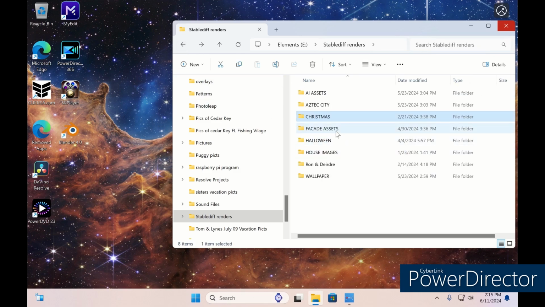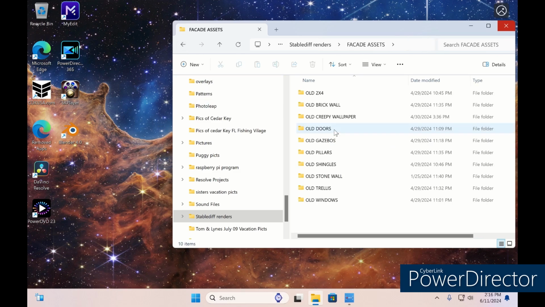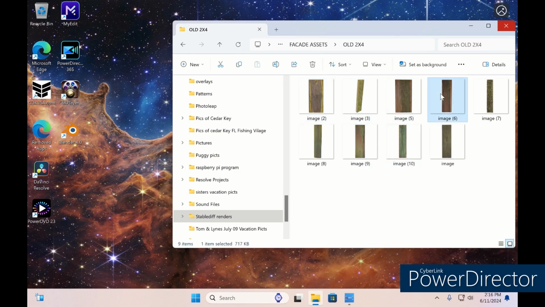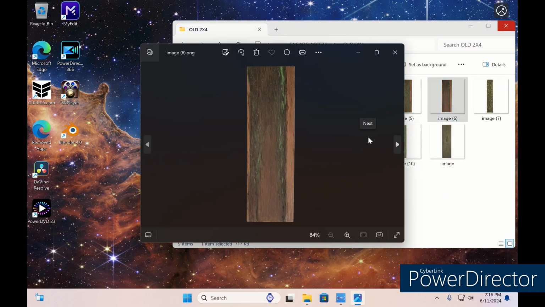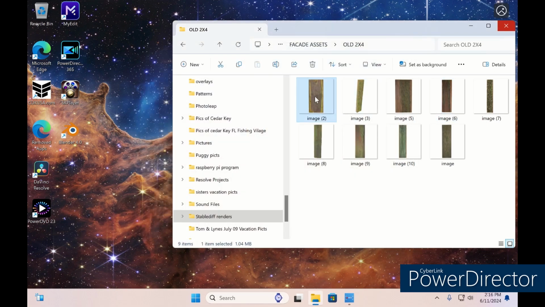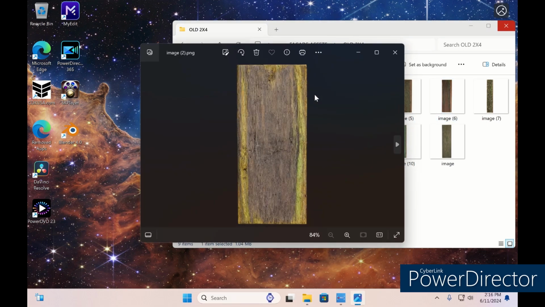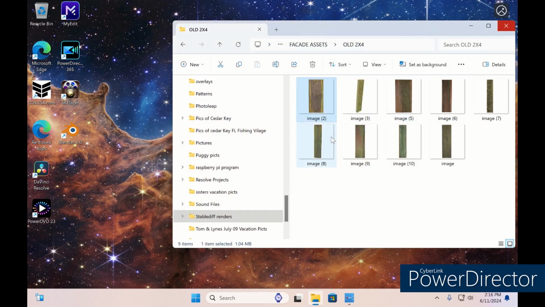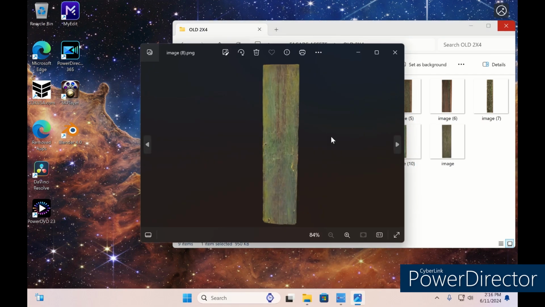Alright, that's a Christmas package. So these are basically just boards and stuff that you could use for duplicating, putting around your house. I have animated ones too that I create in Blender. These are AI generated boards, so you can put these wherever.